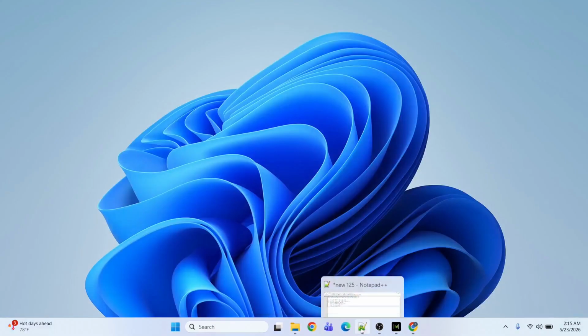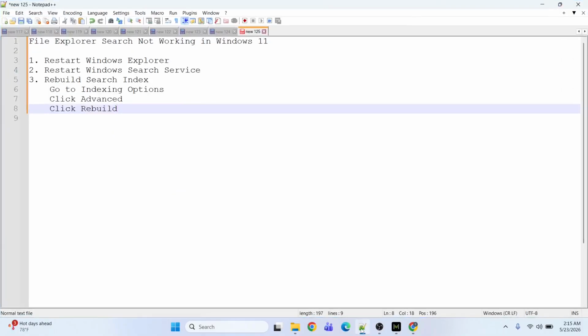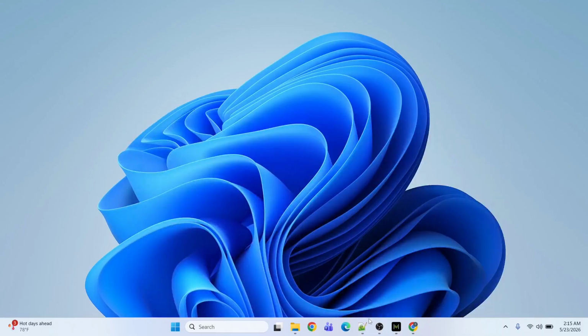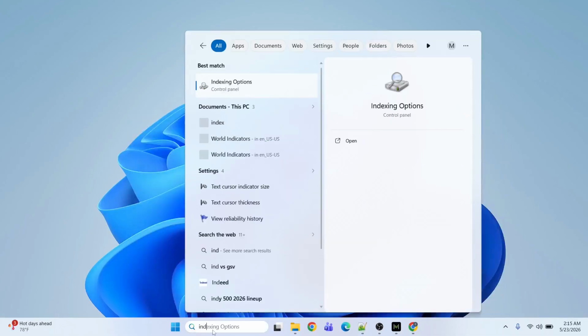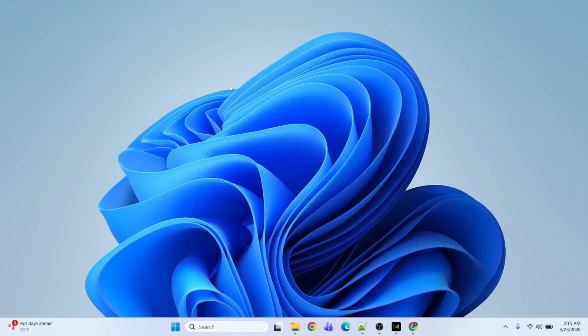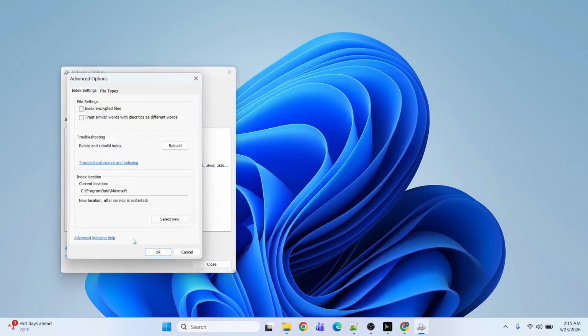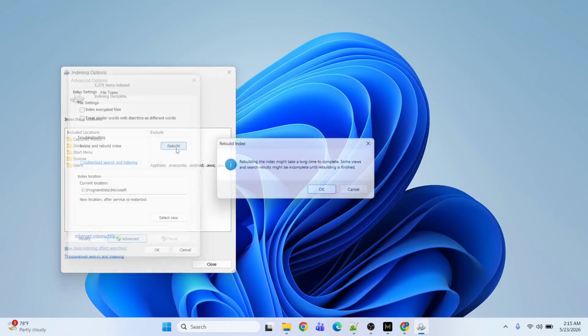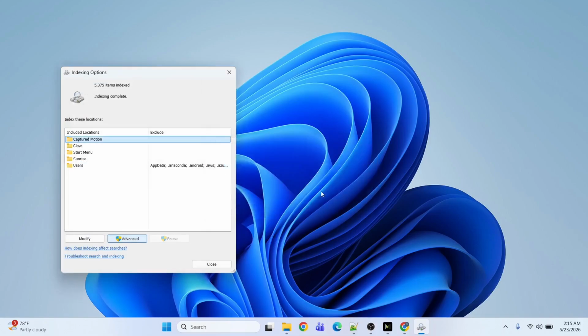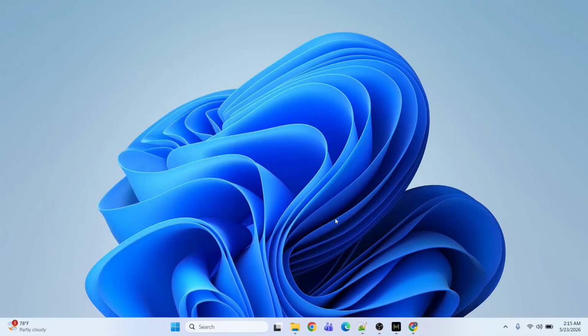If it is not resolved, we will move towards our third method, which is to rebuild the search index. For that, in the search bar, I will type Indexing Options and go to it. After that I will go to the Advanced option, click Rebuild, click OK, and after that click Close. After this, just wait. Then I will check again.